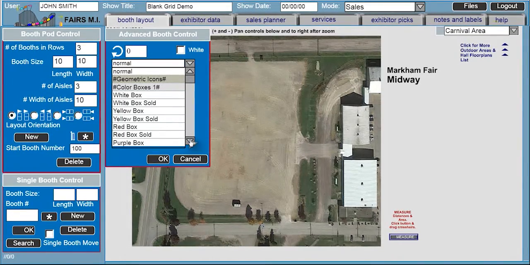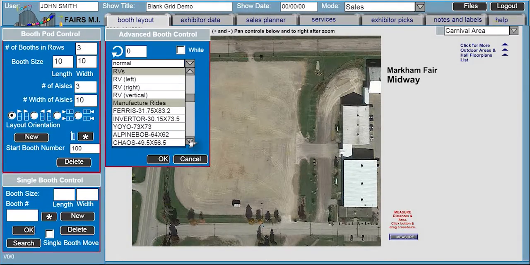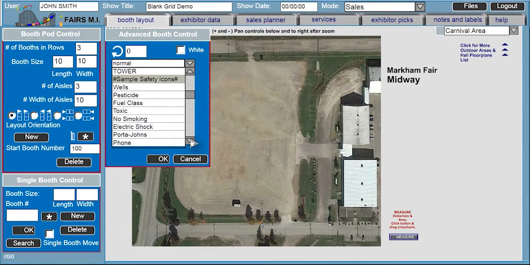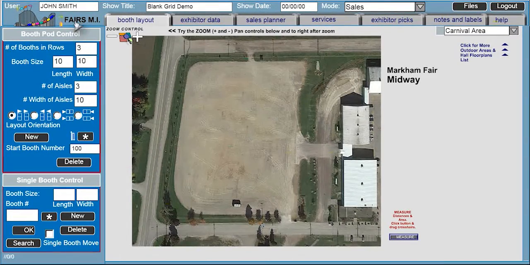And then we have very specific safety icons that represent electrical areas and fuel storage areas, things like that, phones. But more importantly, we have manufacturer amusement rides that are drawn to manufacturer specifications so that they can be dropped in and scaled and placed accurately. Now, every installation is individual to yourself. You have a secure login. You have the ability to save files.